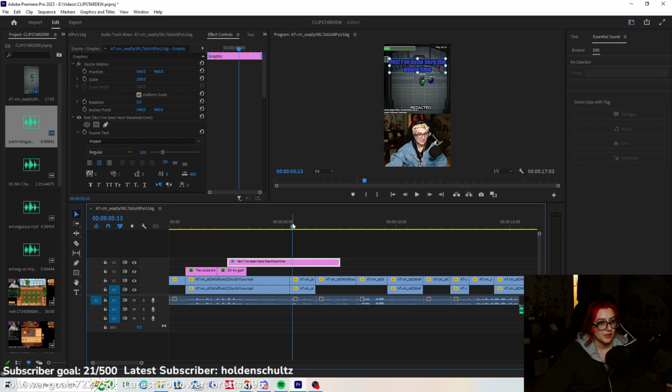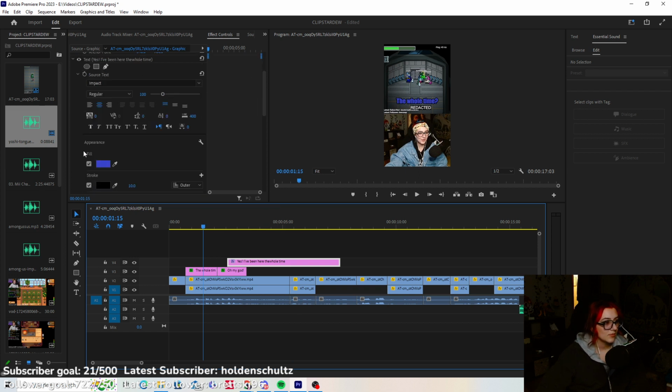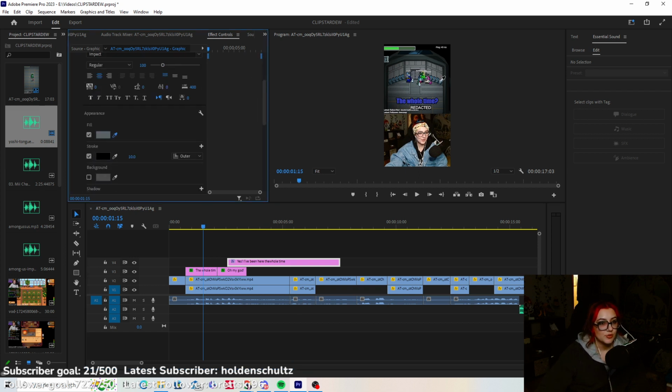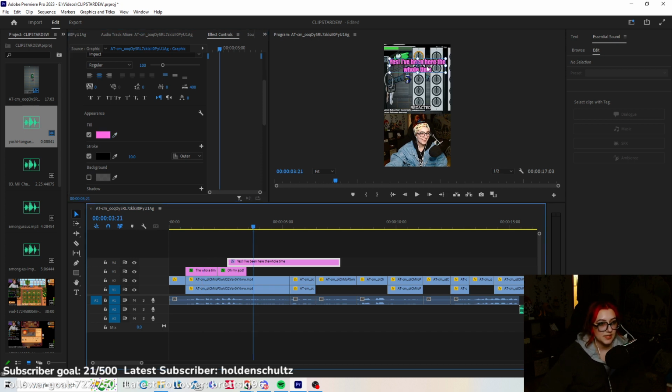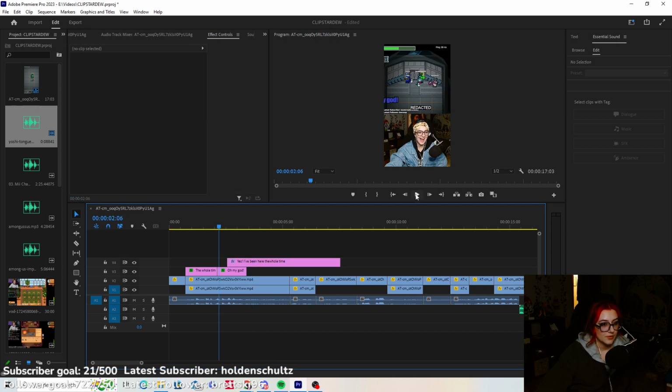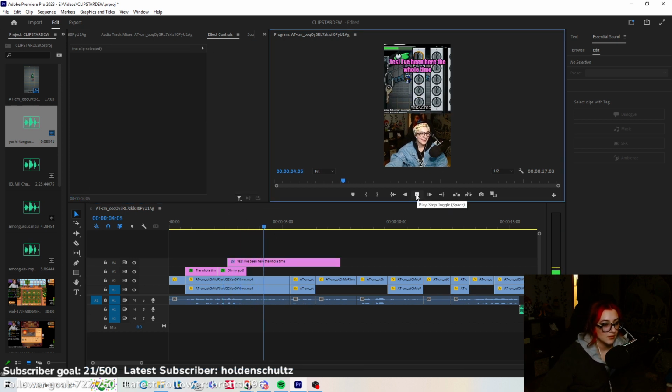I need to get this thing out of the way so I can grab Vex's color over here. I'm pretty sure he's hot pink. Yeah, he's hot pink. So we go down here. We grab the eyedropper tool. We go over Vex and grab that pink. We go back here so we can see there's the pink text. So: Oh my god. I've been here the whole time, bro.